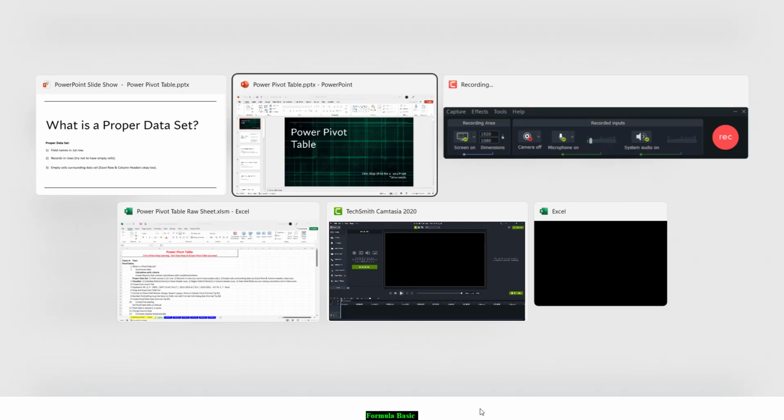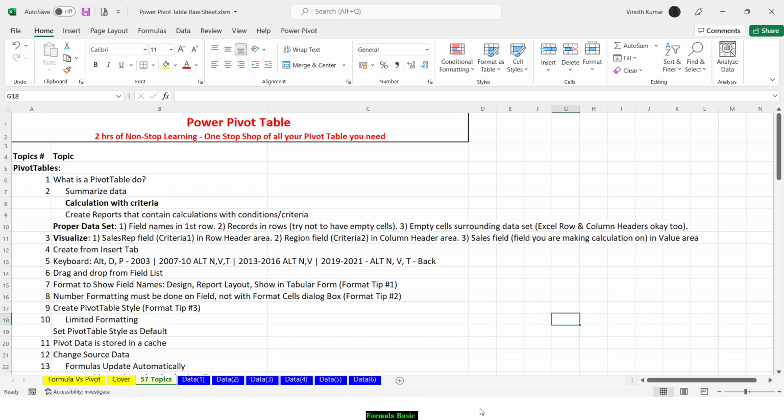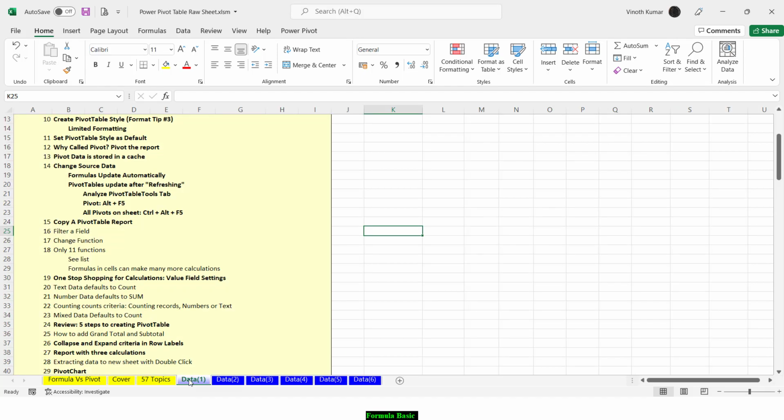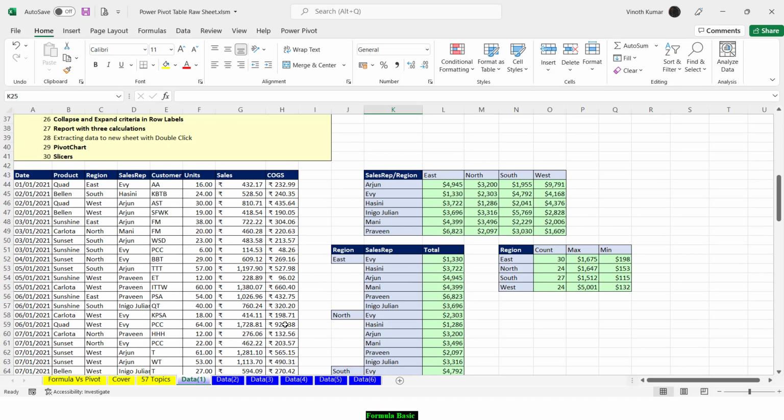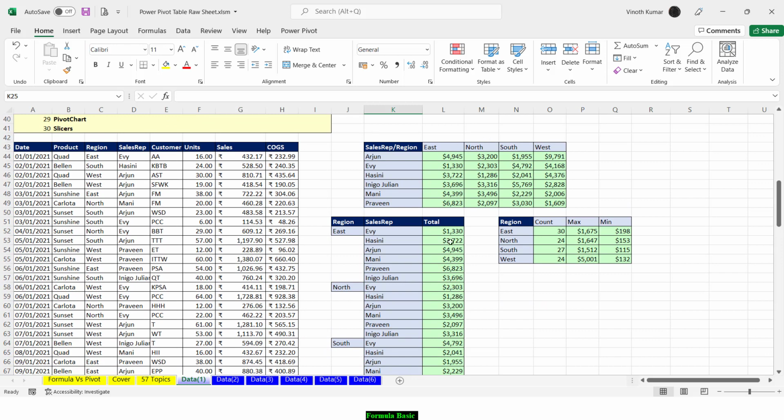If you want to work in a pivot table, so what should you do? I have data here, and this is the data that I'm about to deal with, and this is the result that I want to achieve.